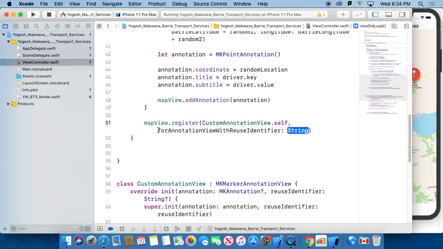The second object is for annotation view with reuse identifier. Where have you seen reuse identifier? In which app that we have developed, you have seen this term before. Where did we have a reuse identifier?